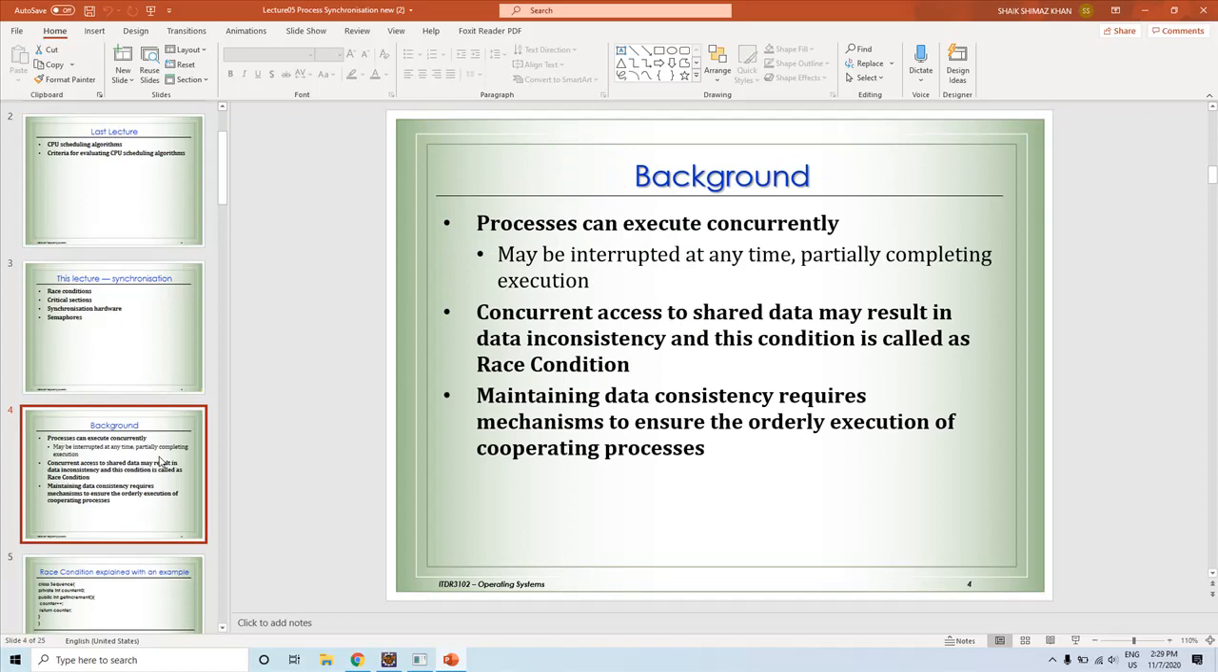Background: processes can execute concurrently. So in a system, more than one process can execute at the same time, and these processes can share the same data and try to update the data concurrently. I mean, at the same time they can try to update the shared data. When they do, a data inconsistency problem can occur, and this data inconsistency problem is called a race condition.